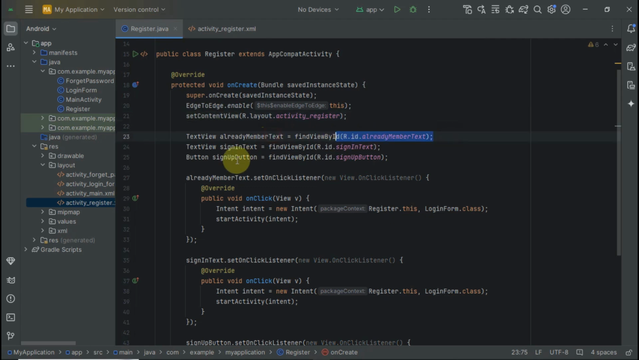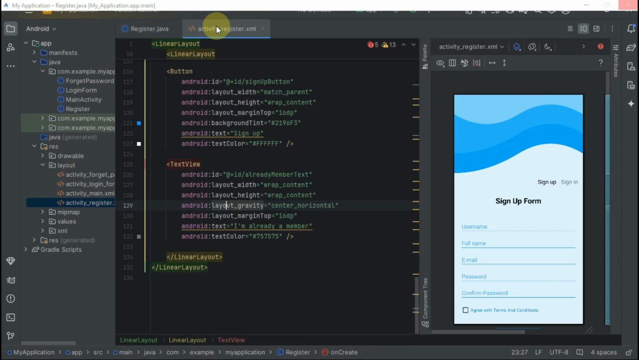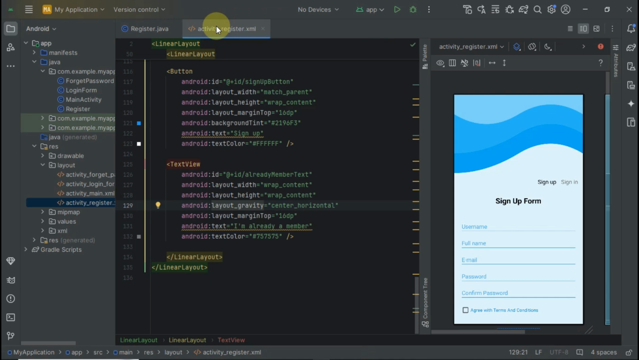Also, if you check on the login form, you can see that here it is the login form we are directing to register. Login to the forget password. Login to main activity, since all are available here. So that is how simple you can create these joins, these forms. You can join them.